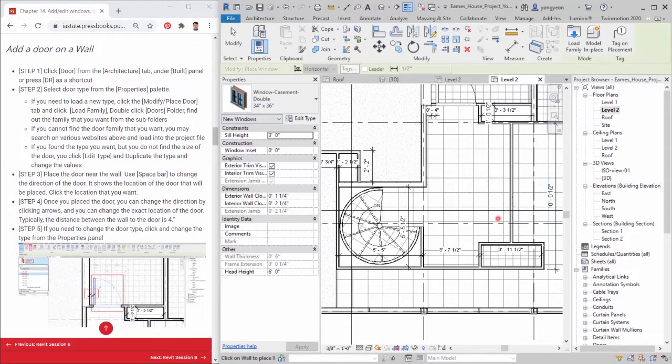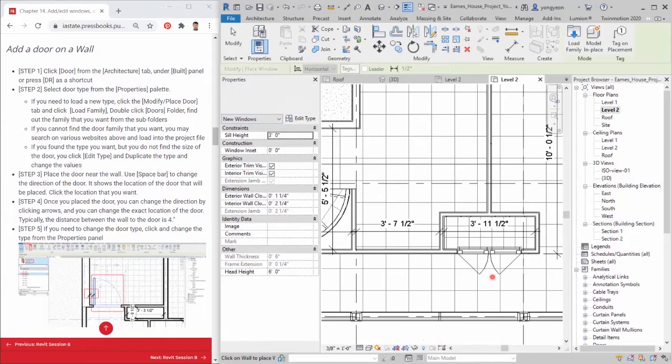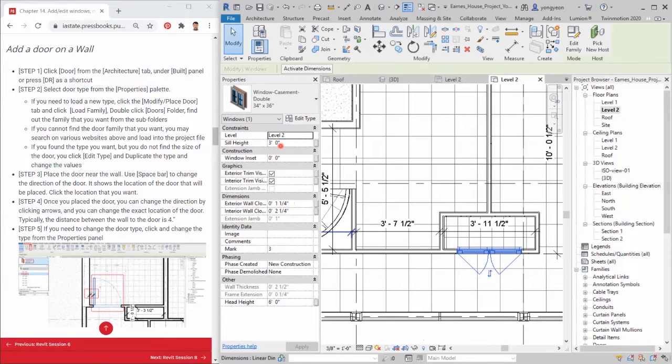Step 3. Adding a window is the same sequence as adding a door. Step 4. You can modify the sill height when you add a window. Complete to add all windows in the floor plans for the project. Third, add a skylight on a roof.